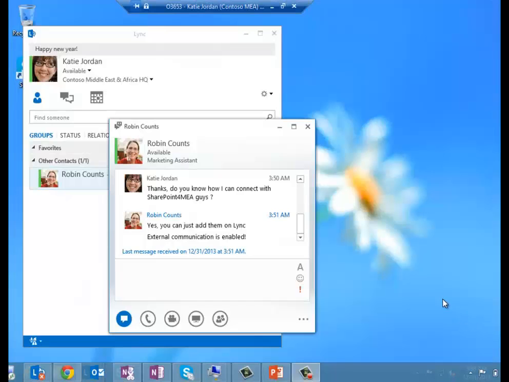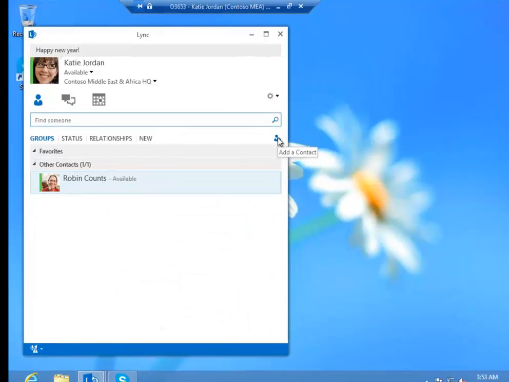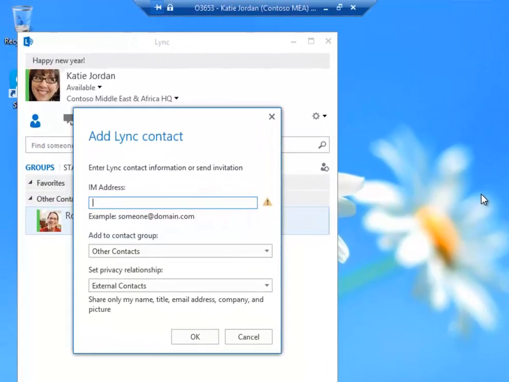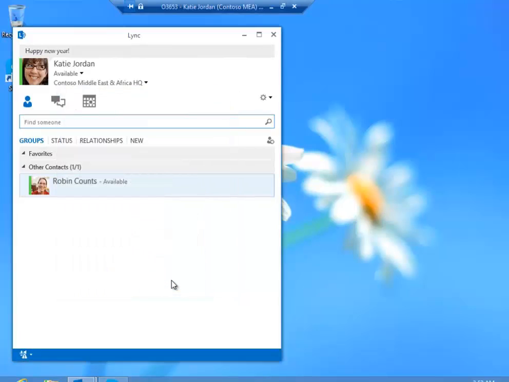So we're back now after 24 hours. Katie is now using Lync, and she needs to add some employees from SharePoint for Mia. So she'll click add a contact, add a contact not in my organization, choose Lync, and enter the email address ayman@sharepointformia.onmicrosoft.com, click OK. And now Ayman has been added to her contact list.